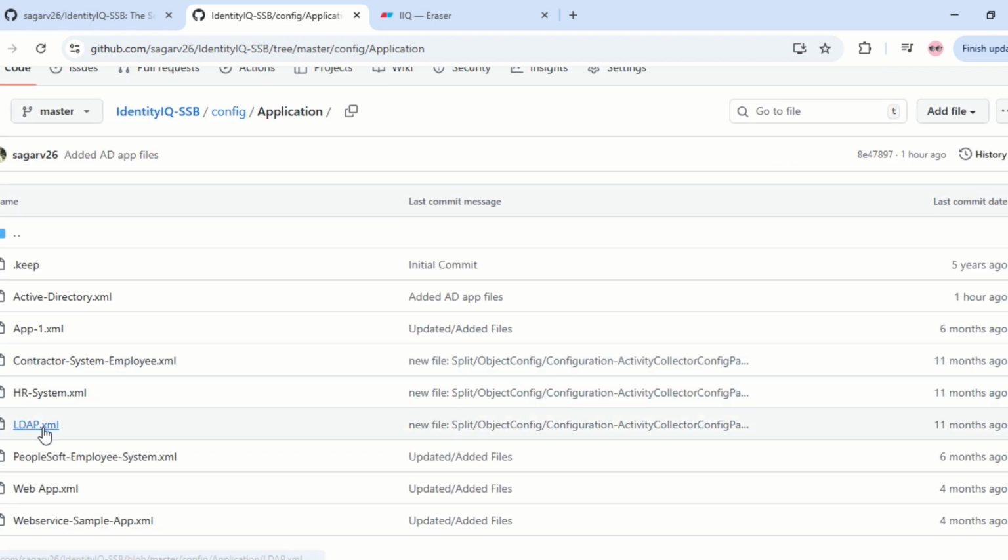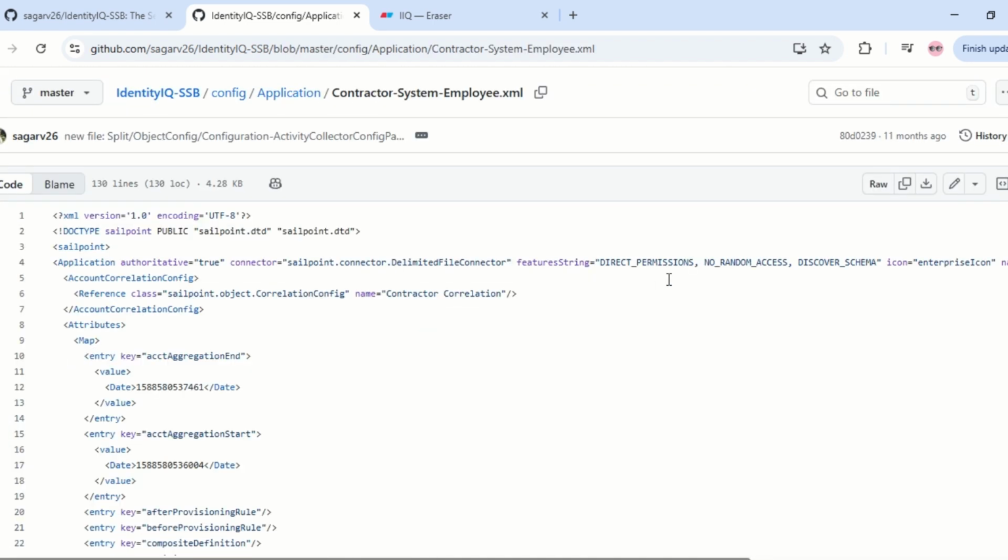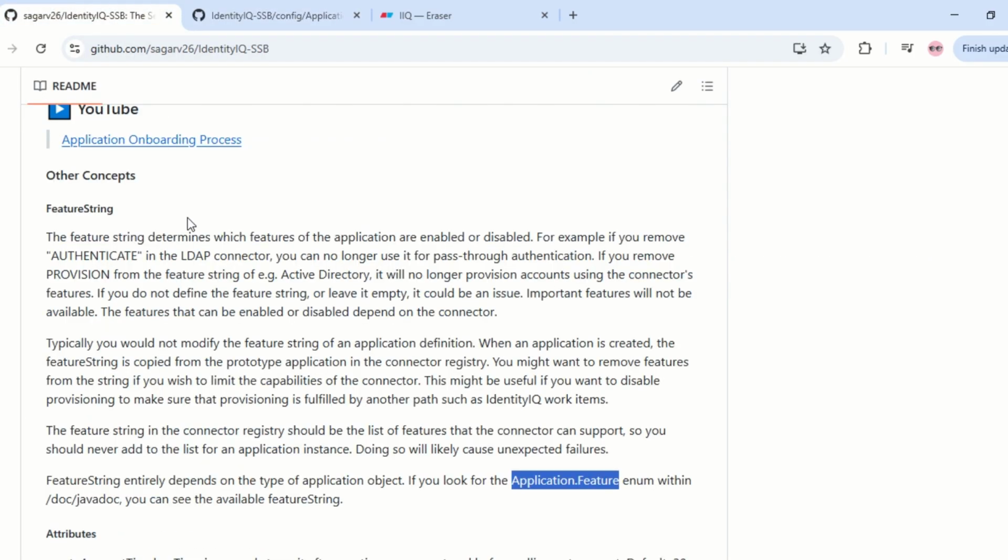And if you go for some connectors, you can see I have direct, no provisioning. So this is a delimited application, so I might not see provisioning and all. So these are the features; these features can be utilized by IIQ for any operations.